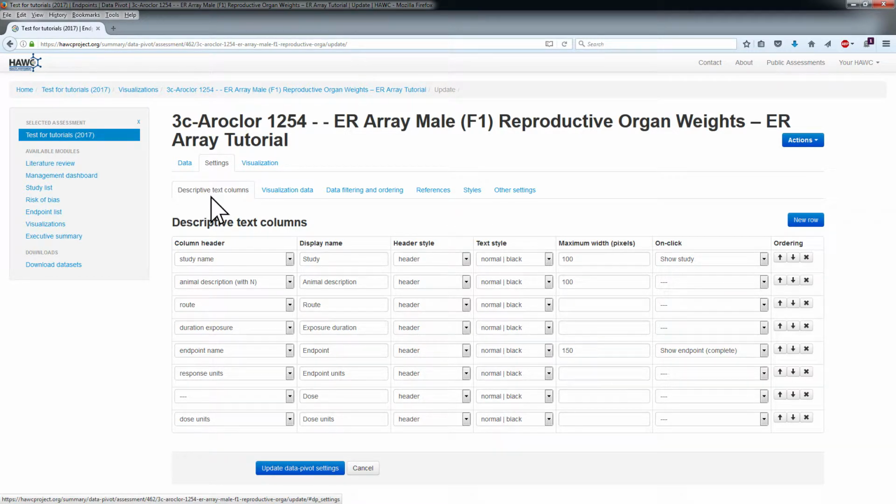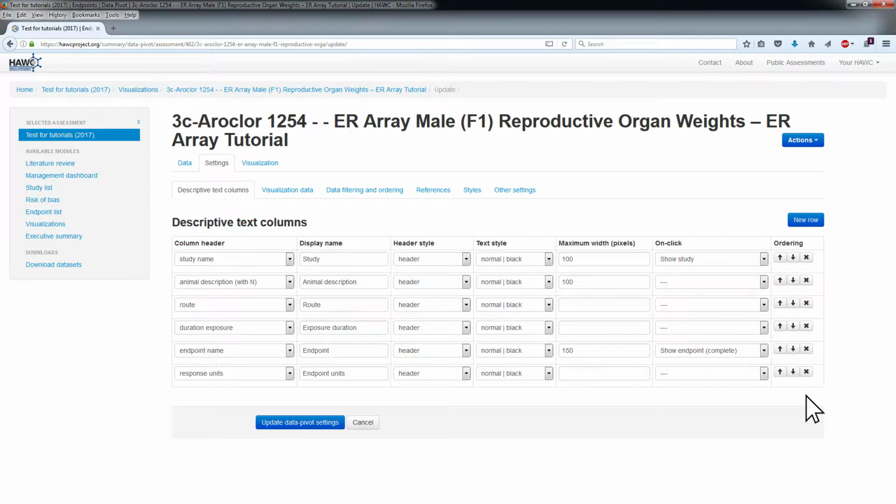The columns currently shown are those that were used for the traditional style data pivot that was used as a template. Remove the 2 dose-related columns. Dose information will not be displayed as a column, but will instead be shown along the x-axis.